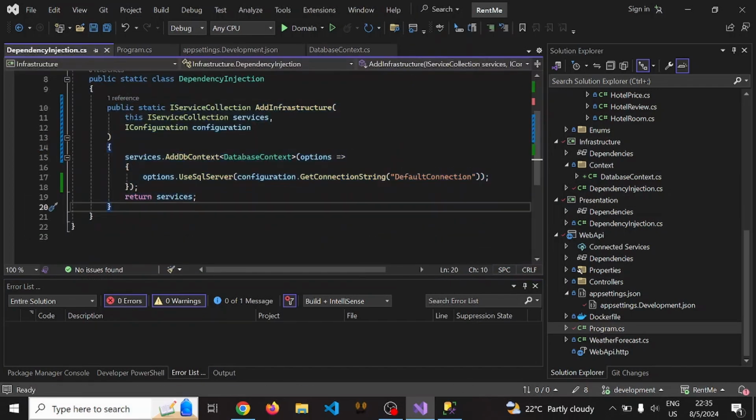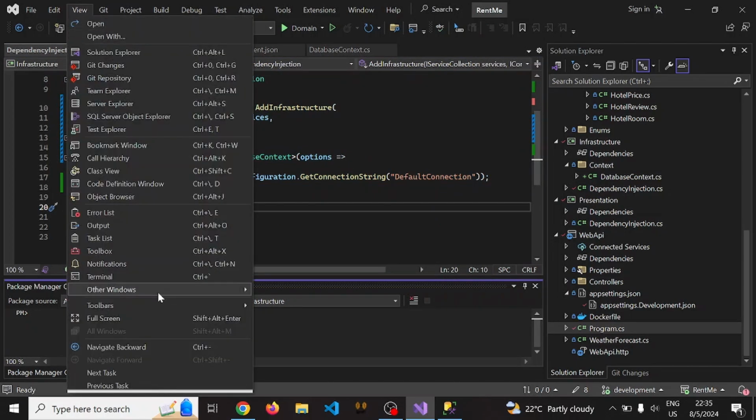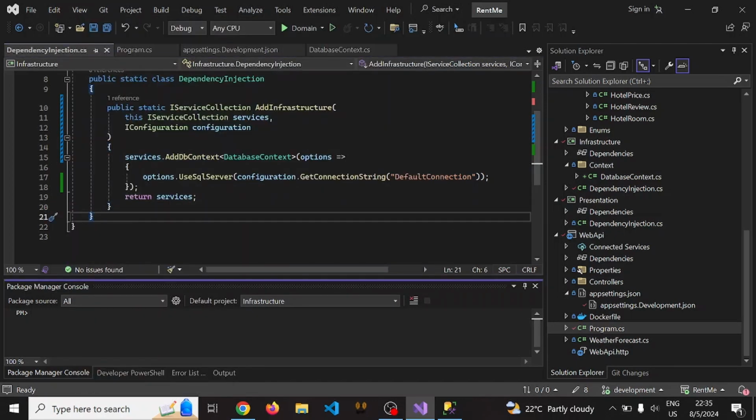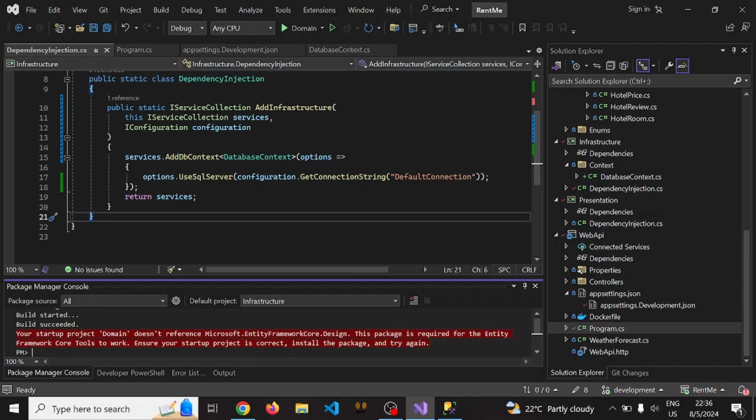Now you need to open this package manager console. If you go view other windows, there is this one. So you will open. So the way you're adding the migration is if you go add. So this will load our first migration. Let's see if it will create. Okay, you see the error. Class for entity tools for work. Okay, we need to change it.